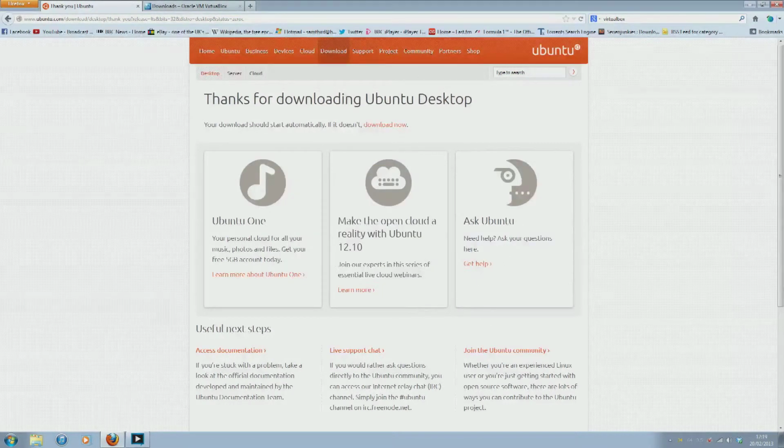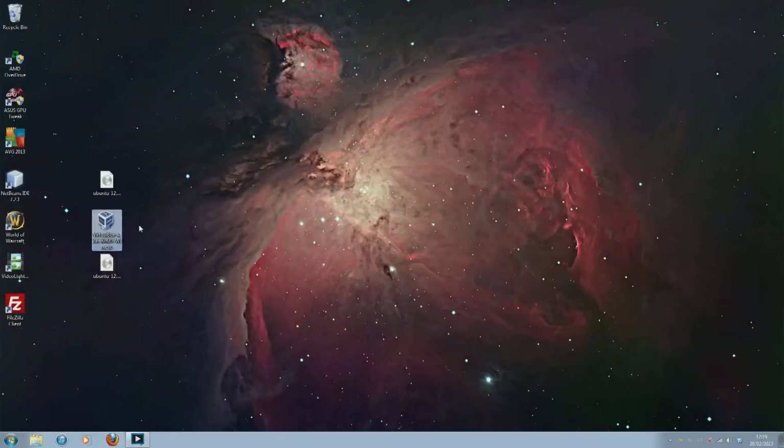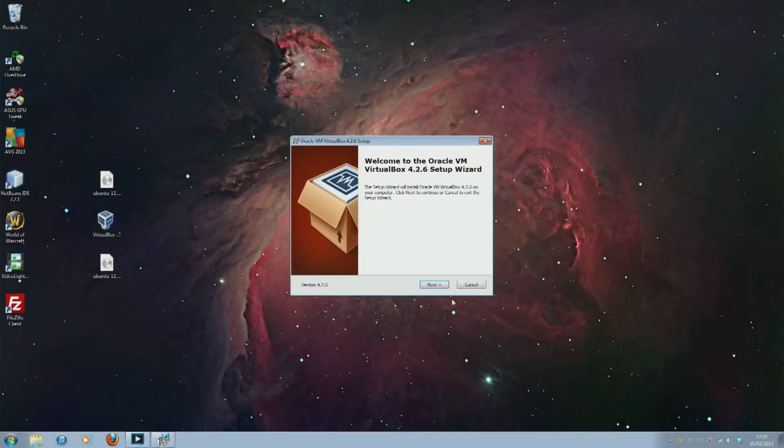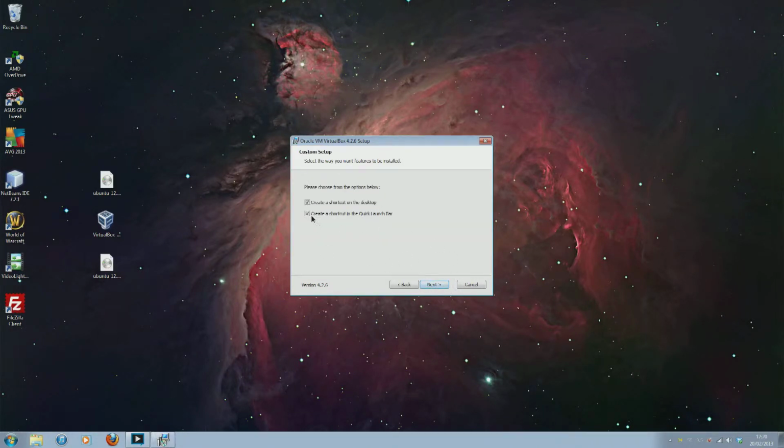So once you have downloaded those files, you can go ahead and run the VirtualBox installation. It's a pretty straightforward setup wizard. You can just leave it all at the default settings. I personally don't want desktop icon or shortcuts, so I'm going to untick those and proceed with the installation.